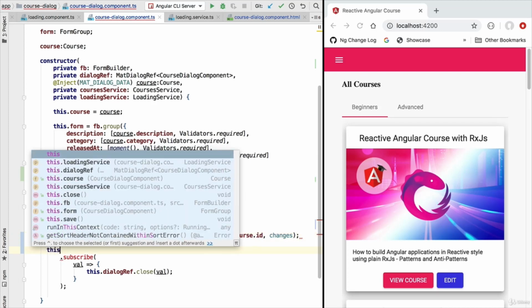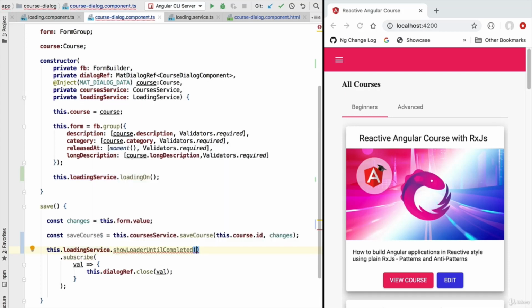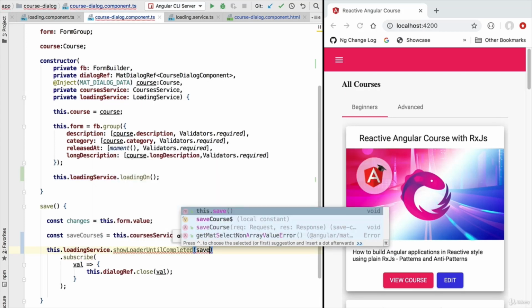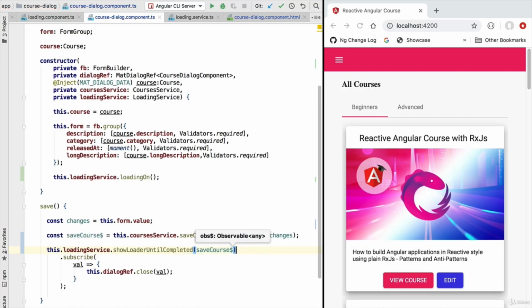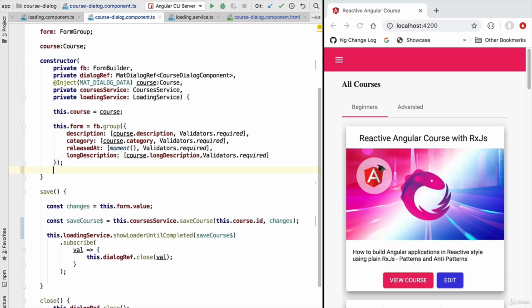Now we are going to access the loading service, and using the same showLoaderUntilCompleted method that we have seen before in action, we are going to pass it the saveCourse observable. This is going to give us back a new observable with loading indicator capabilities. So whenever the observable gets subscribed to, the loading indicator is going to be turned on, and whenever the observable completes its life cycle, the loading indicator is going to get turned off. Let's not forget to remove this instruction that we added here in our constructor just for debugging purposes.